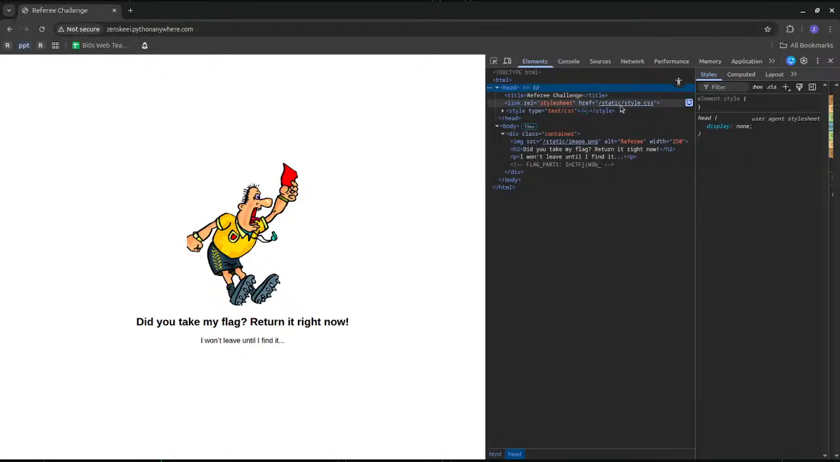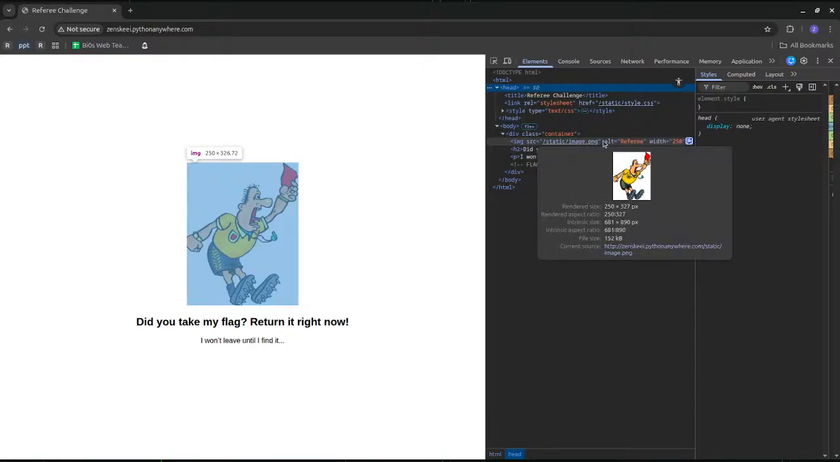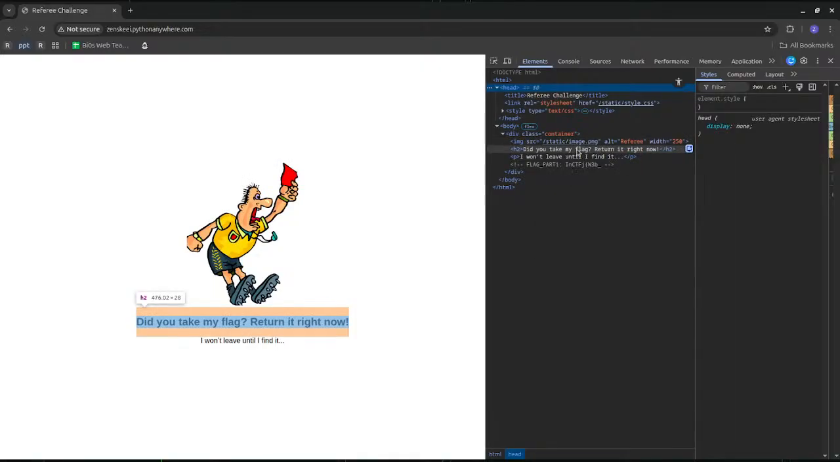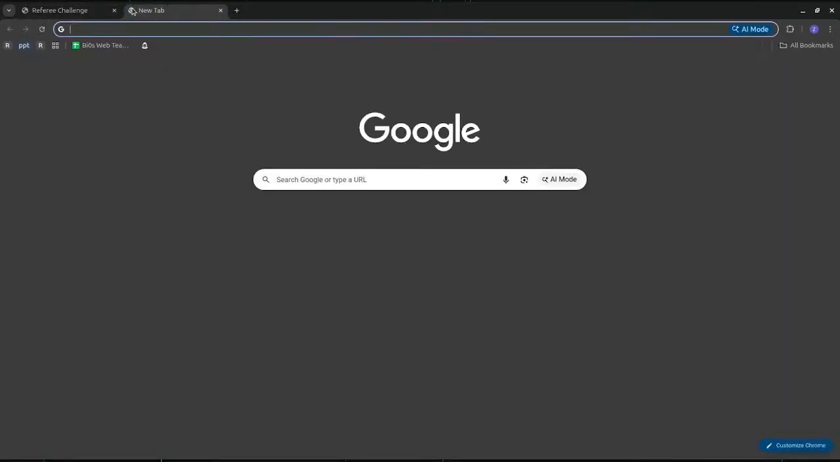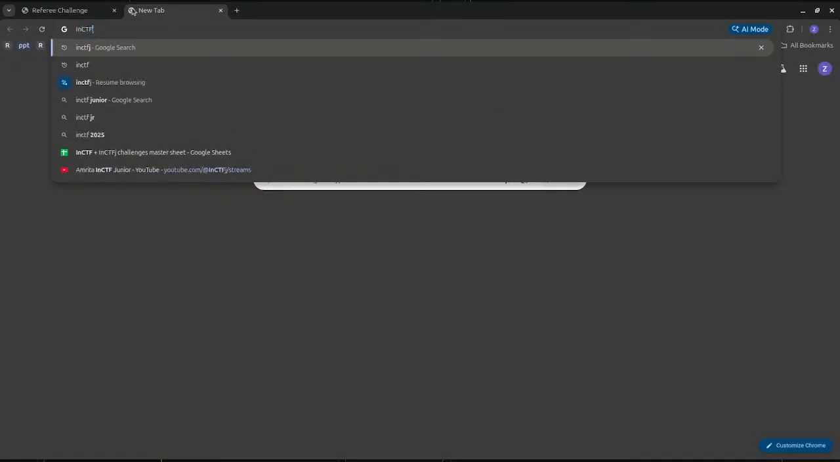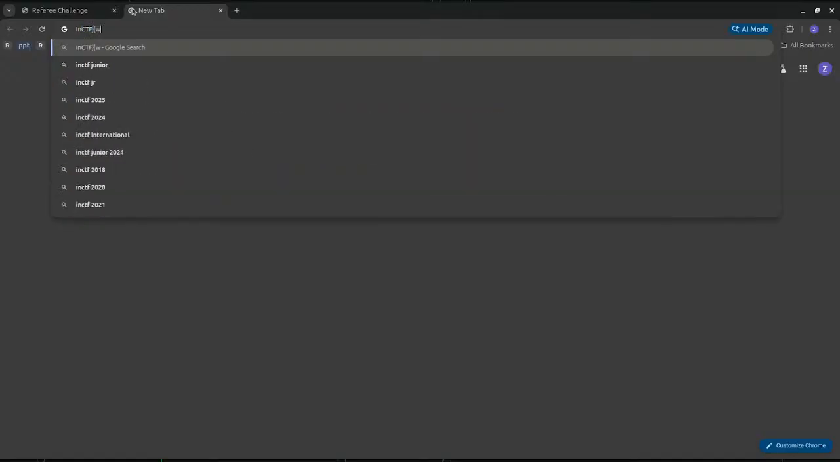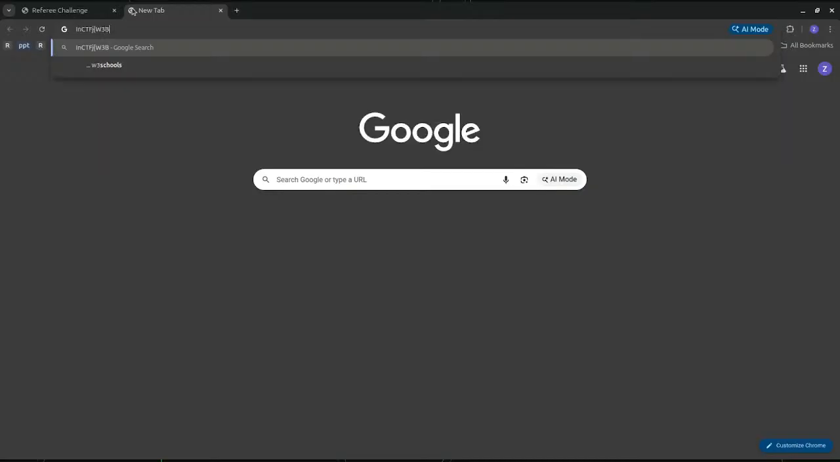Then next there is the style sheet, which is giving style to this web page. Then we have the body, in which there's an image with all the text width, and there is some text. Below it, if you see, there is a part of the flag, which is flag part 1. I will copy it and paste it in the next browser tab. Yeah, set. So we got one flag from the page source.